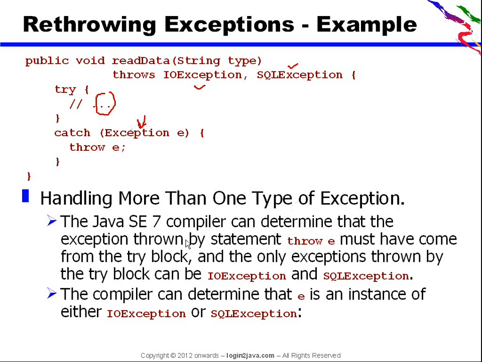So, handling more than one type of exception, the Java 7 compiler can determine that the exception thrown by the statement throw E must have come from the try block, and the only exception thrown by the try block can either be IO exception or the SQL exception. The compiler can determine that E is an instance of either IO exception or SQL exception. So the compiler is now smart enough to find the instances of the exceptions that are put in the throws clause.